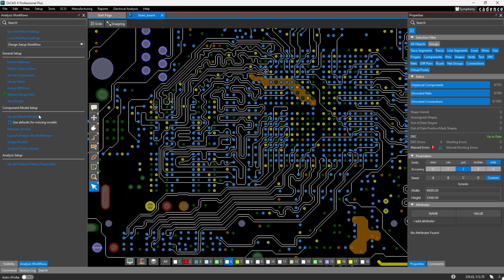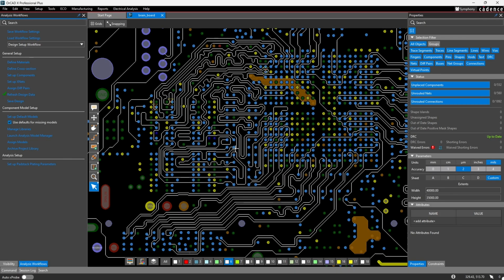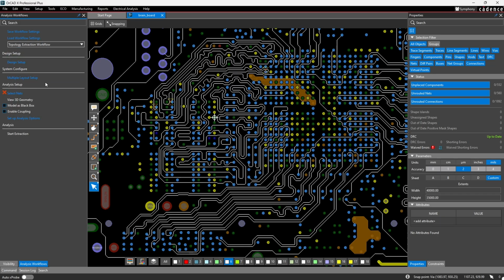Next thing we need to do is simply click Save Design. Go ahead and save your design. And then we can jump back into the Topology Explorer workflow. So once we've done our design setup, if we have multiple layouts, we can do that here as well. But the next thing that we need to do, and you can see that there's an X here, meaning that we will not be able to start extraction until we've actually selected the net in our design.